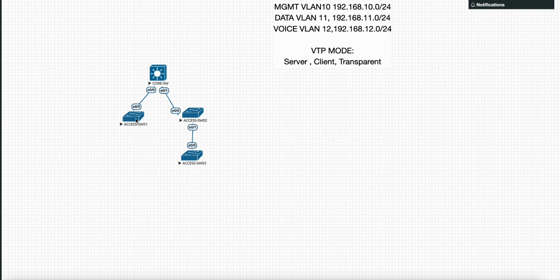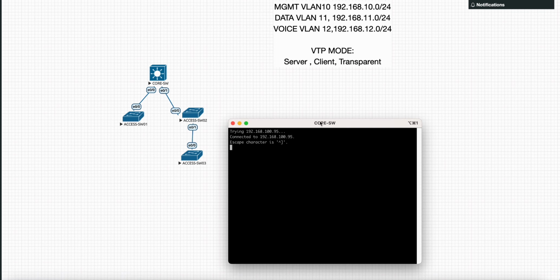So core switch 1 will be acting in server mode, access switch 1 will be acting as a client, access switch 2 will be acting as a transparent, and access switch 3 will be acting as a client. So access switch 1 will get all those VLANs from the core switch directly, and switch 2 will be acting as a transparent, and it will not take all those VLANs. However, it will forward all those VLAN configurations to access switch 3. So let's get started. Let's start configuring the core switch first.